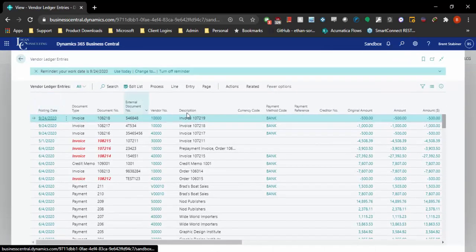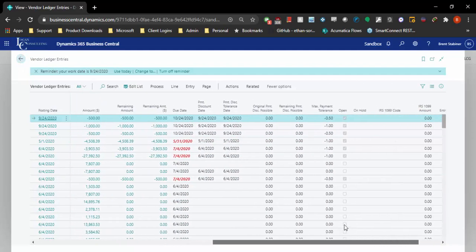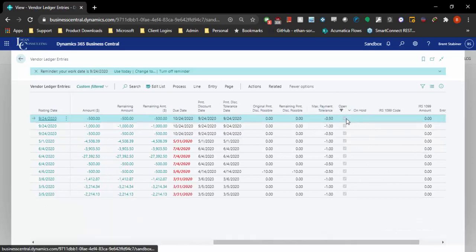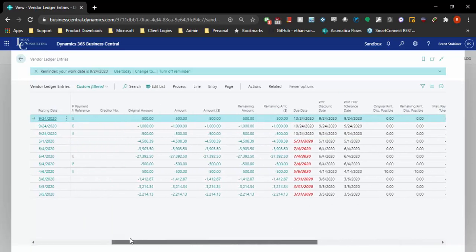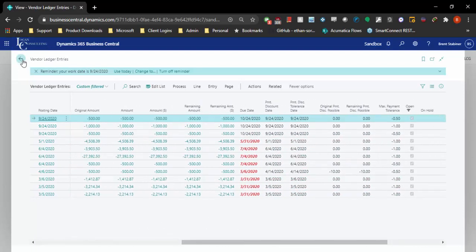And if I can see that $500 invoice right here at the top, it comes right over here, and that's how we know we have the purchased invoice. If we scroll over to the right here, there's actually a column for open, so I can filter to the open ones, and now I can see which invoices are open. So this vendor ledger entries is very useful if you're an AP clerk.